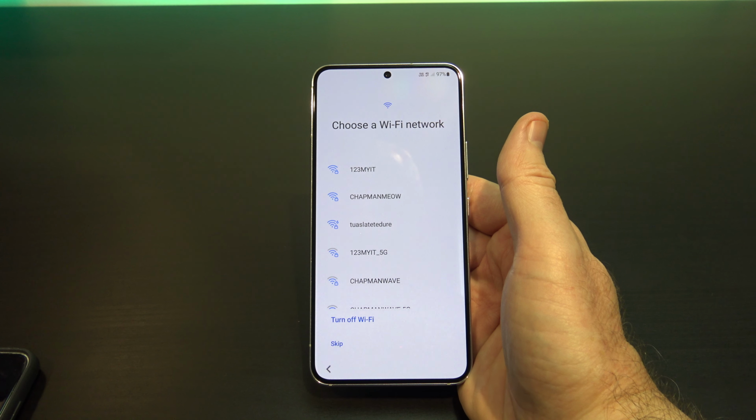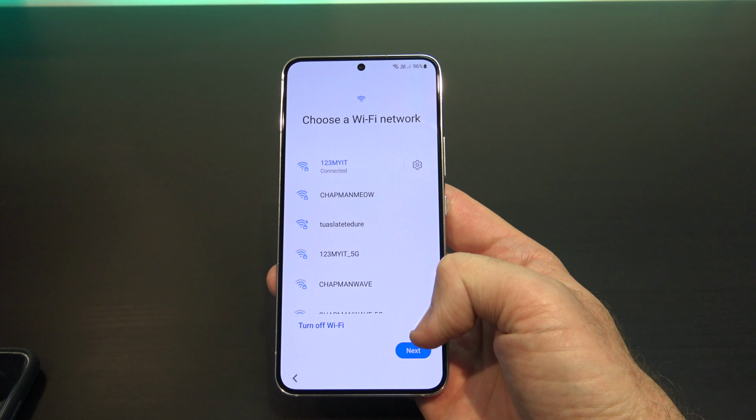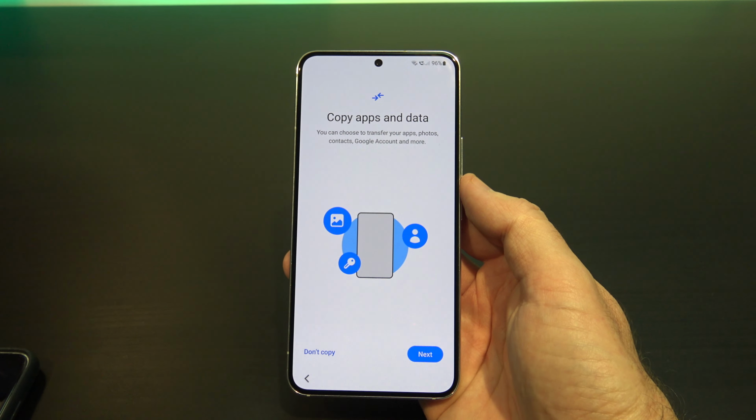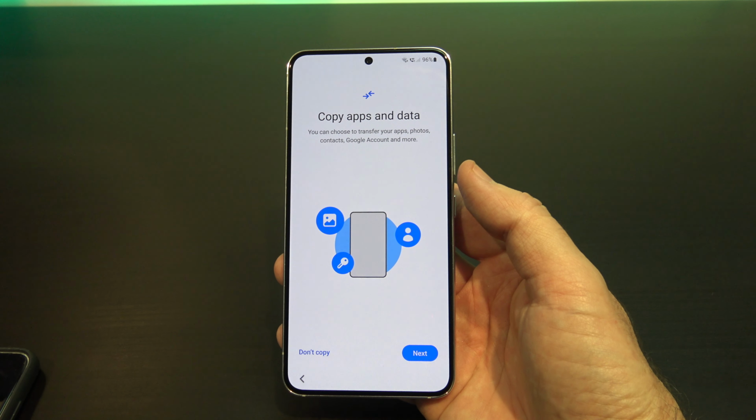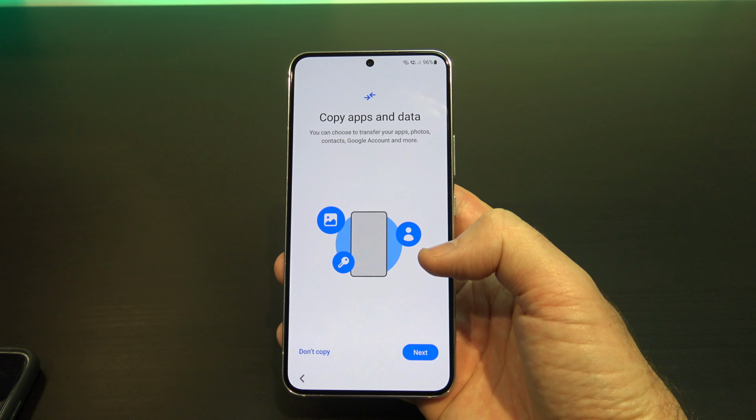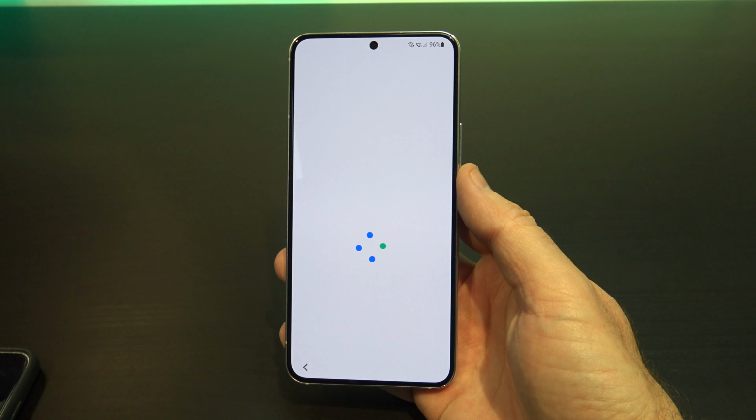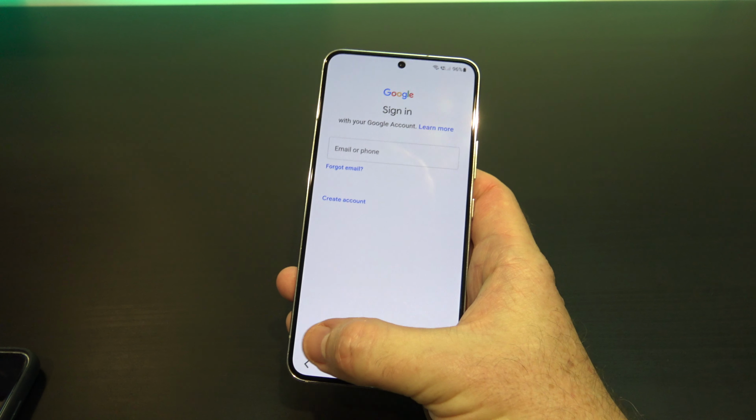Alright, just go ahead and set up your Wi-Fi. Copy apps and data. If you want to follow one of my other transfer videos, I will put a link in the description. But for this video, I don't need to copy anything, so I'm just going to hit Don't Copy. I will add in the Google account later, so I'll just hit Skip for now.